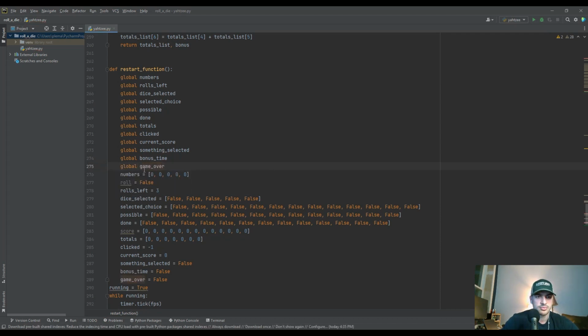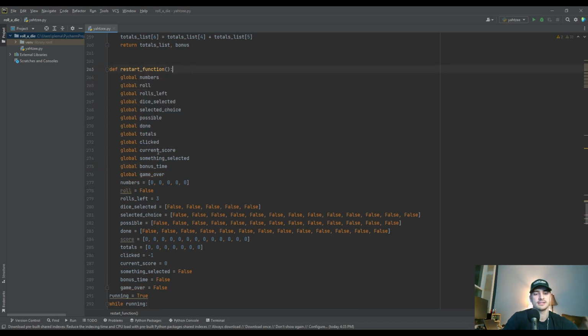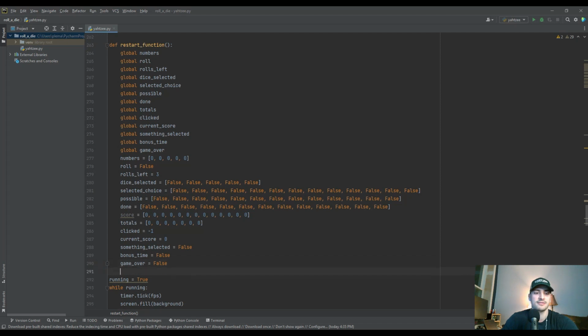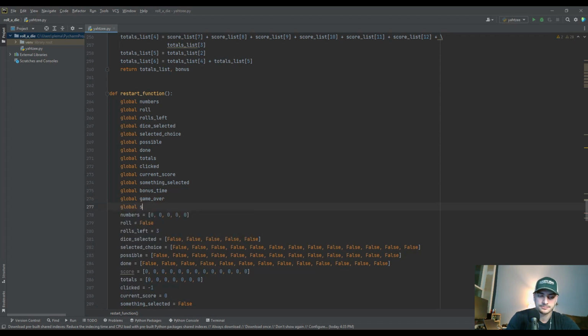So I would also probably recommend going through and checking which one of these you really don't have to update. I mean, technically speaking, if you just update the scores, what's done and what's possible, you don't really need to update the choice or the selected, because we take care of that in other places. But I'm just going to do it this way.